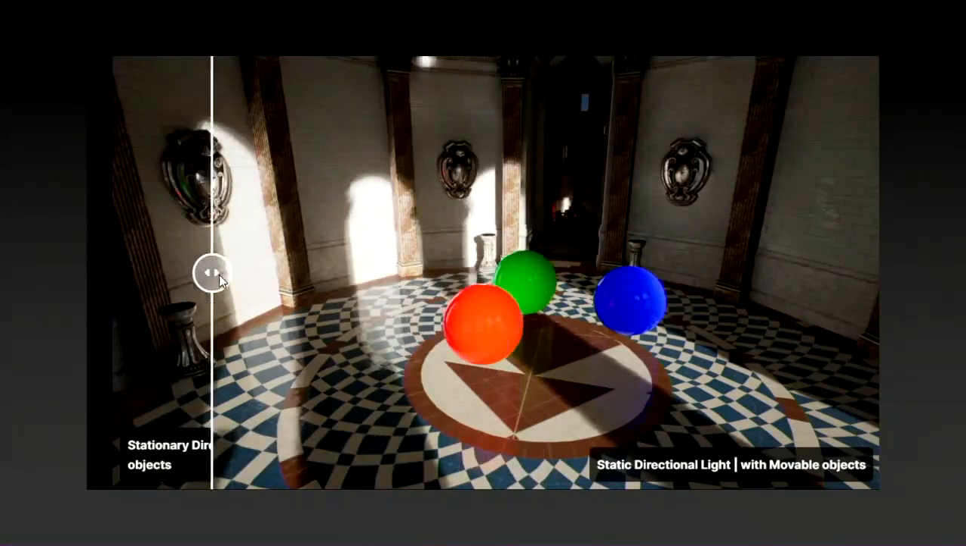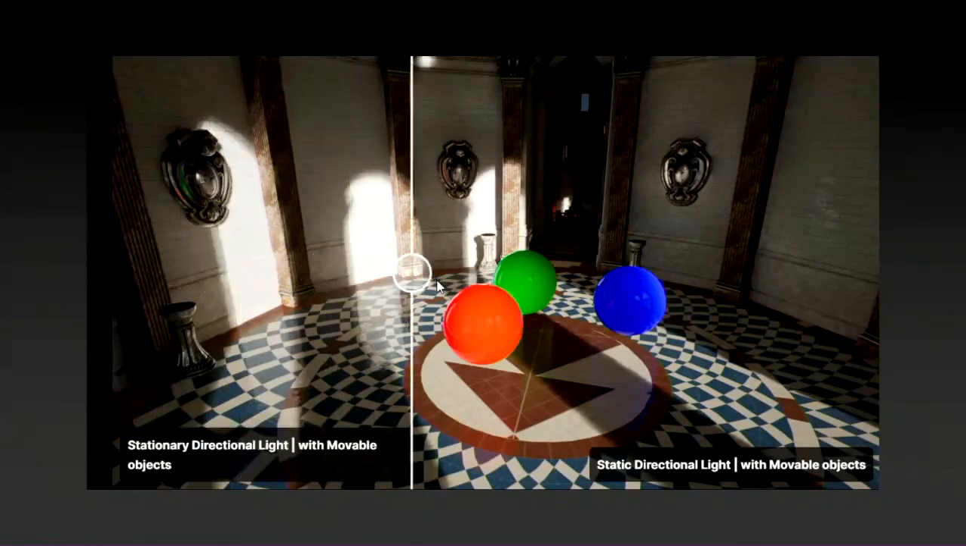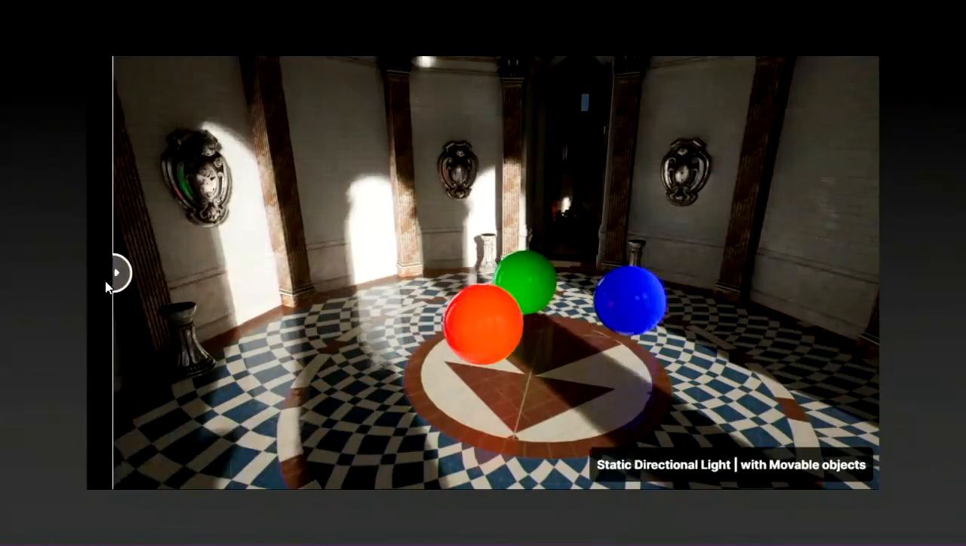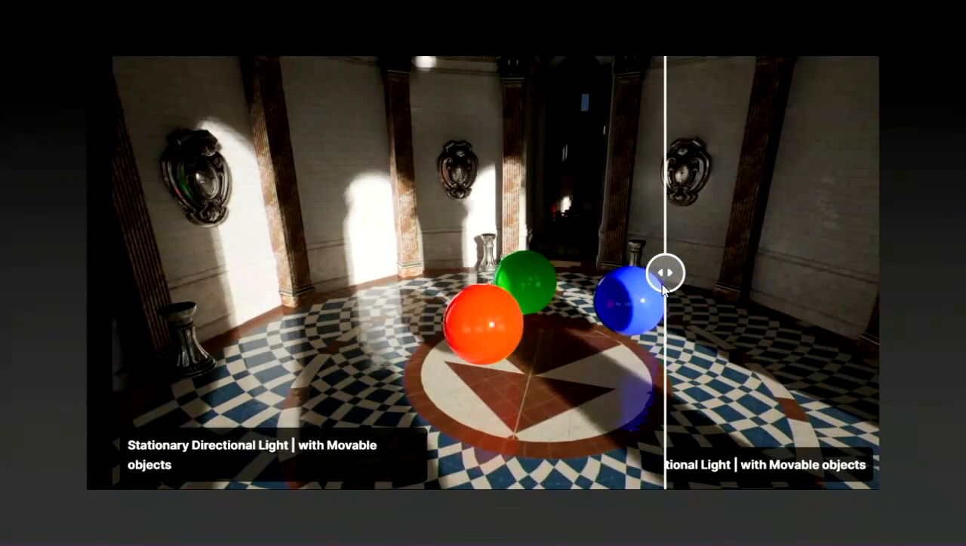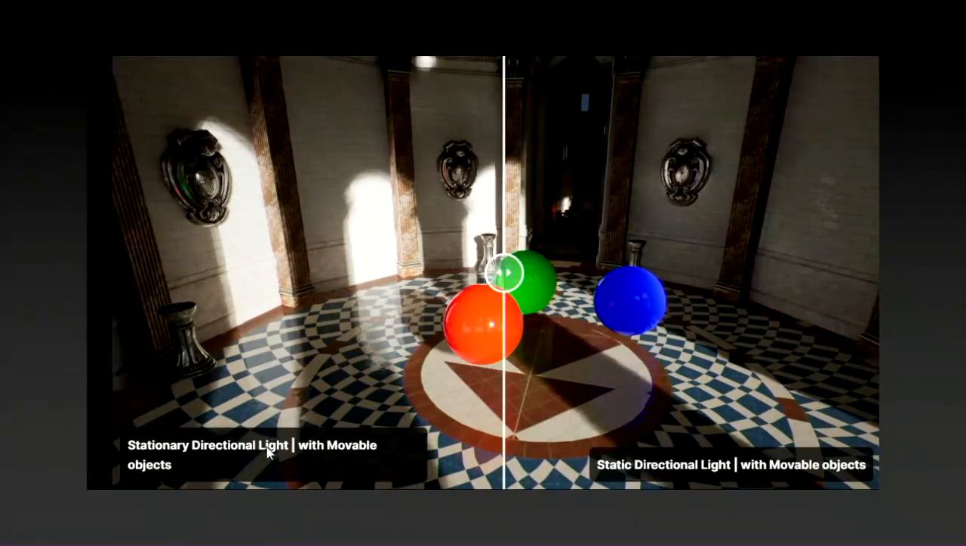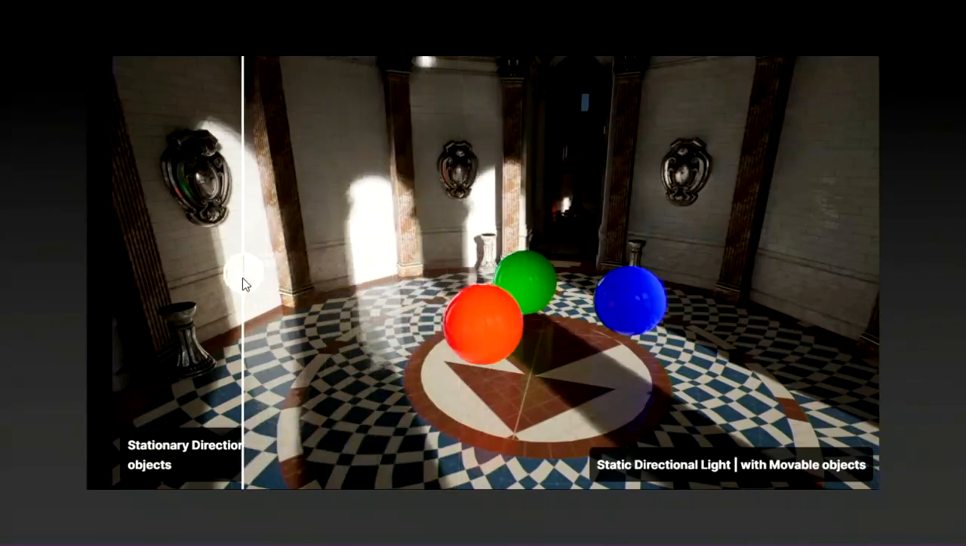You can see the reflections get much better on a stationary light versus a static light, because the static light is just using cube maps that it's interpolating between in the scene and placing all over when you generate the baked lighting. So you can see there's a reasonable difference here, but the one on the right is very convincing, so you may still pick the one on the right depending on your needs and what you need to do.